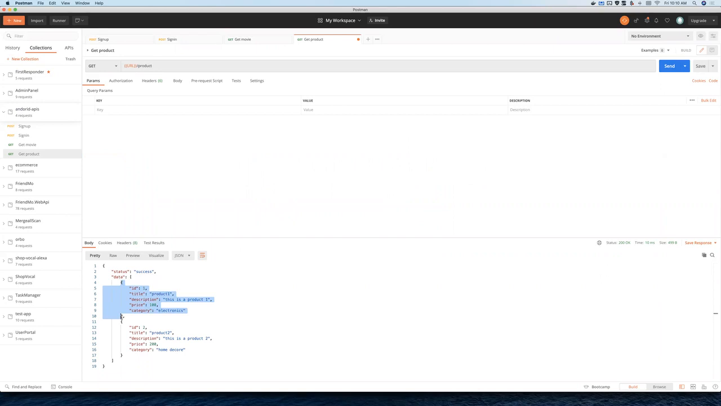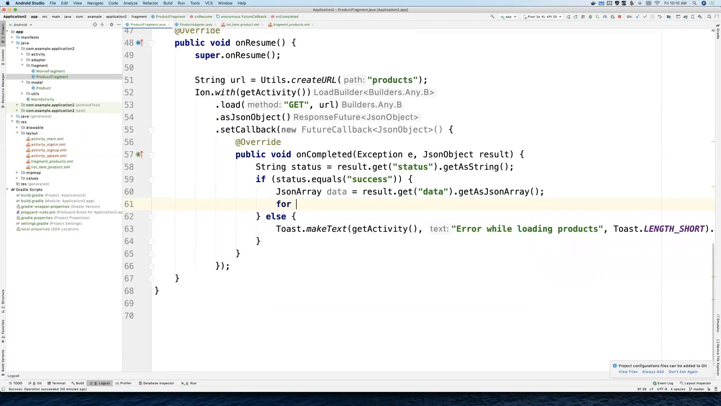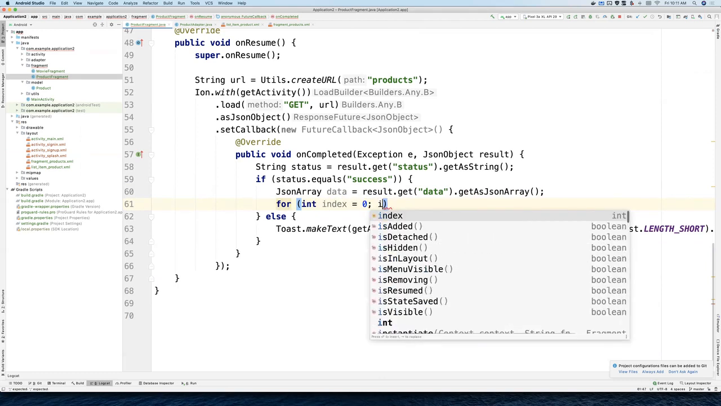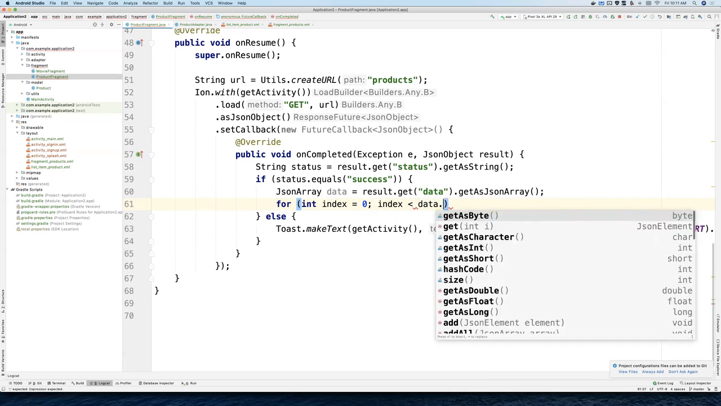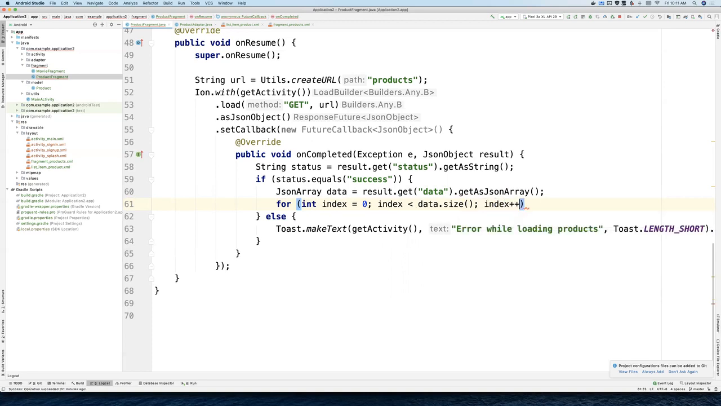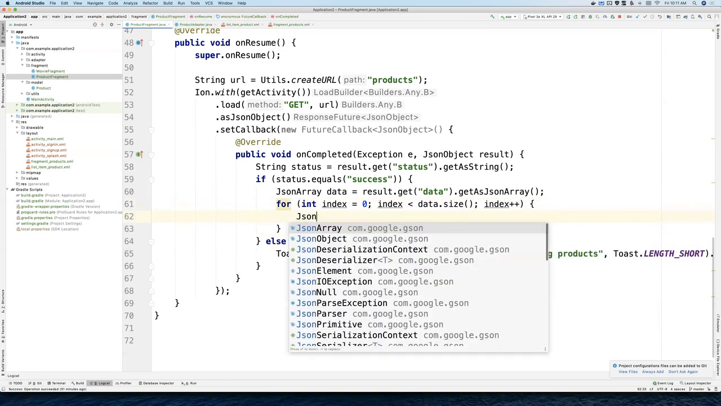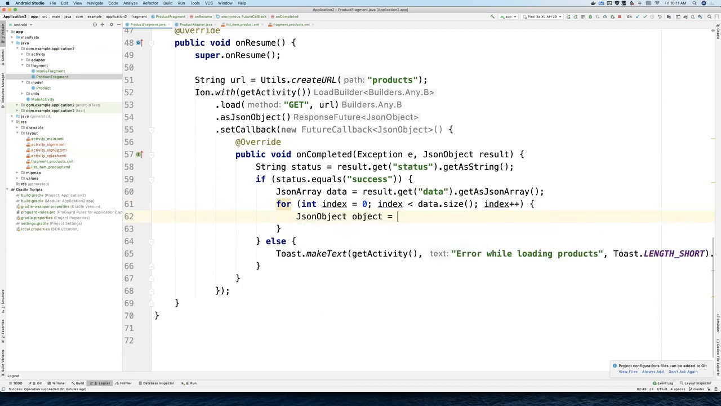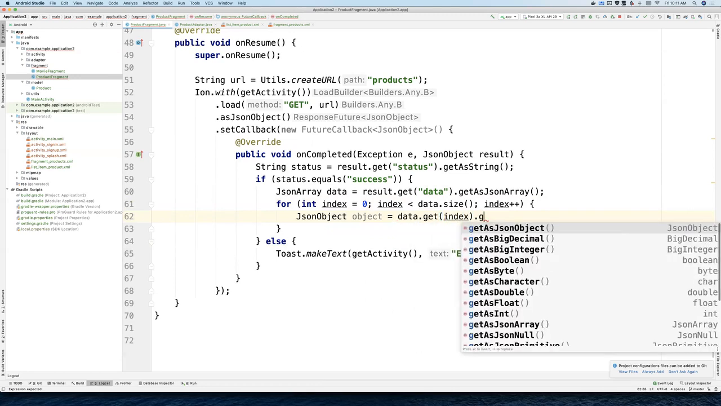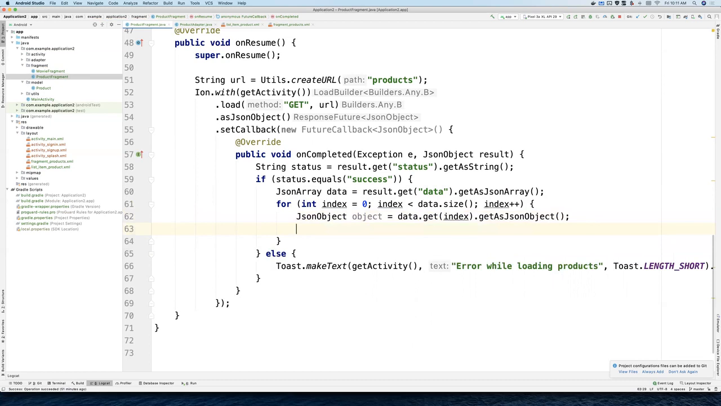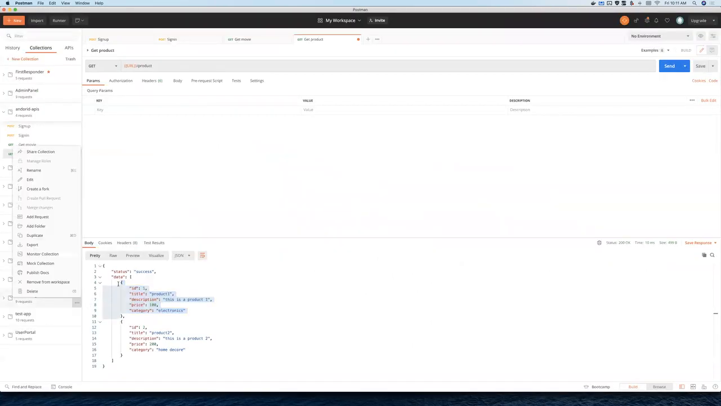So probably I am going to do it in this way. We'll say integer index equals 0, index is going to be less than data dot length, and then say index plus plus. We are going to go to every single position and get it as a JSON object. So JSON object is equal to data dot get index as a JSON object. So what we are doing here is going to every single index position and getting the data.